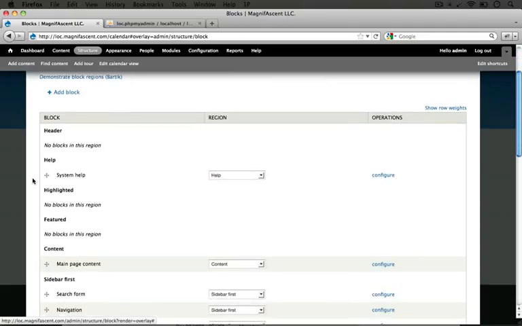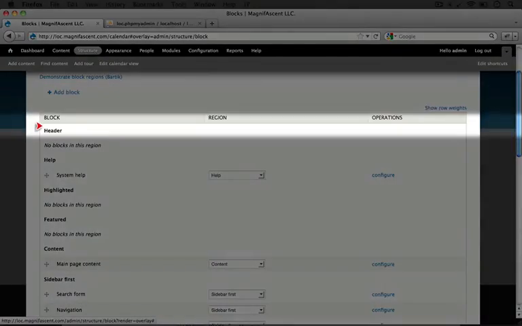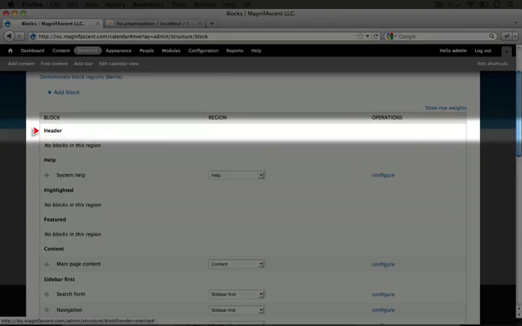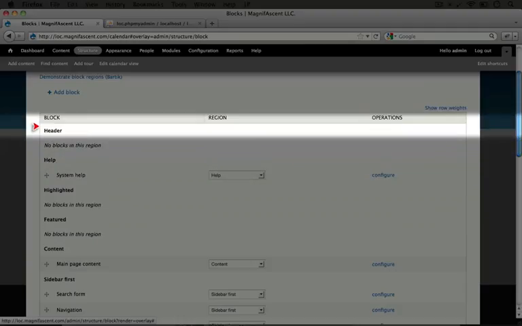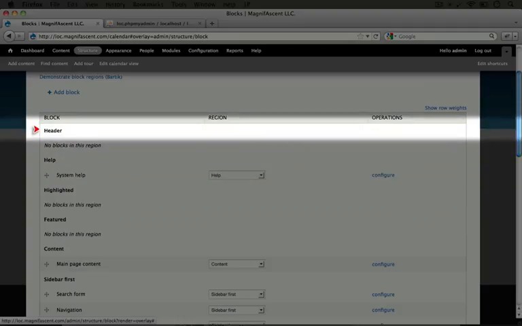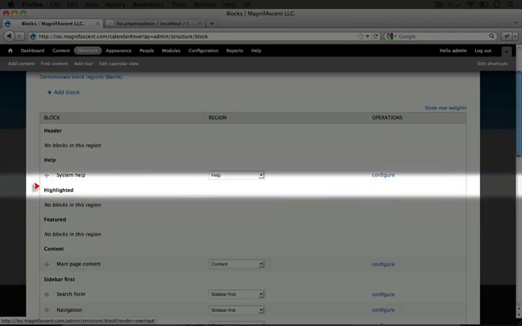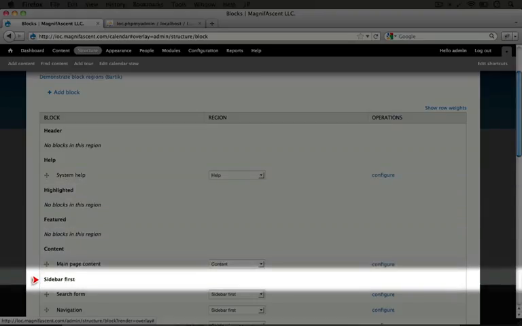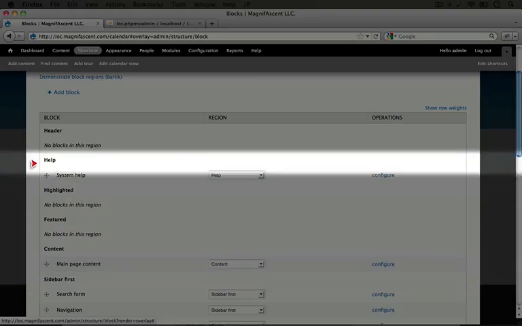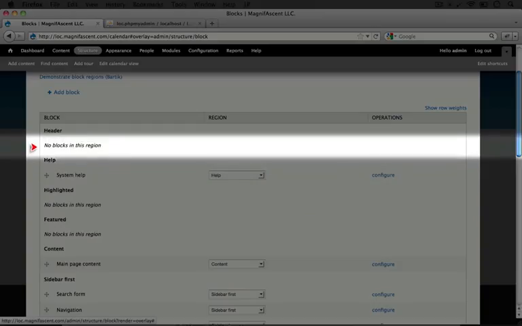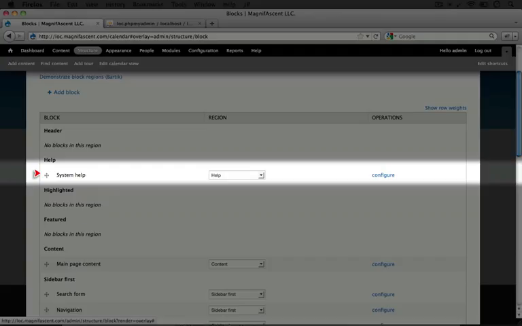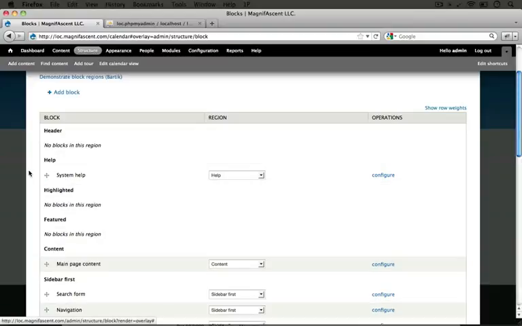So I'm going to scroll down just a little bit here. And in this table, we see 3 columns: block, region, and operations. And in bold, above the sets of blocks, are the region names. So here's header, help, and highlighted. Here's featured, content, and sidebar first. And we'll see the rest of the regions as we scroll down. If there's no blocks in a region, then this no blocks in this region text appears. But if there is, then it will appear as a list that can be sorted.